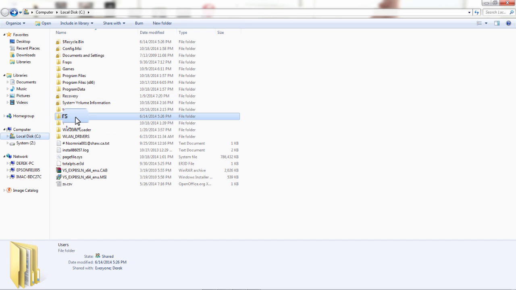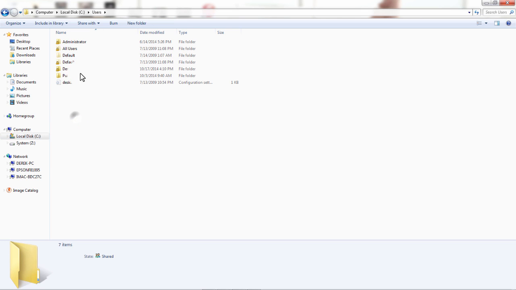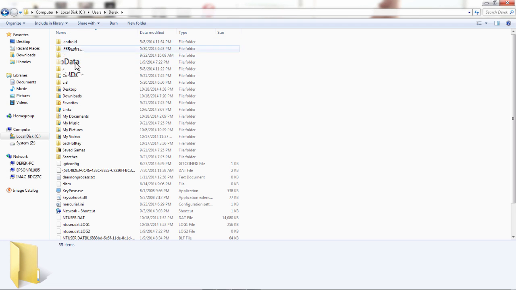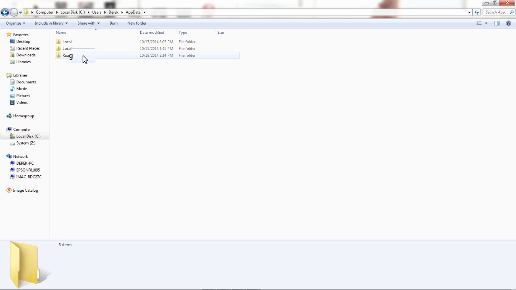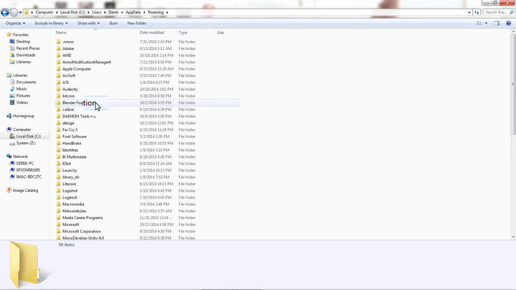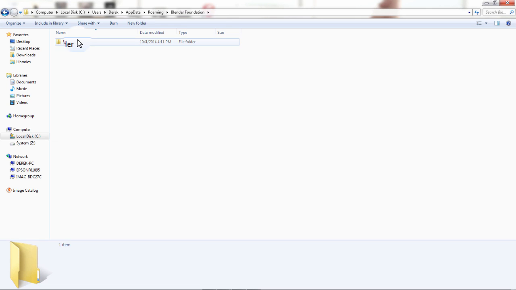It's in your main drive that Blender is installed on, which happens to be C for me and most users. It'll be in Users on Windows 7, Vista, 8, and then in your user folder, and then in AppData, which is a hidden folder by default. If you don't know how to unhide folders, you might want to Google that because that's pretty simple to figure out and you should know that. Anyways, in AppData, and then it's in the Roaming folder, and then it's under Blender Foundation, under Blender.